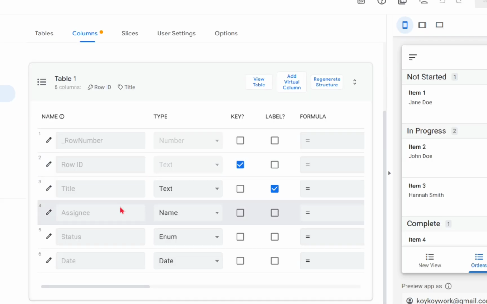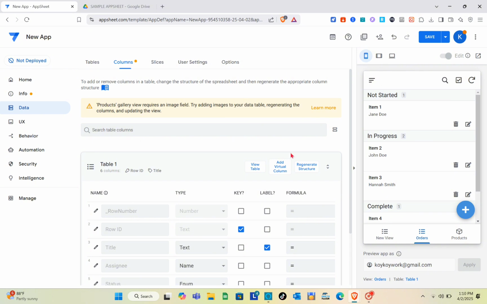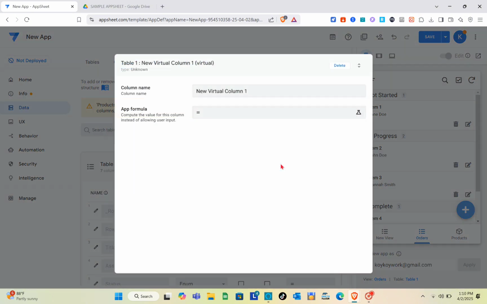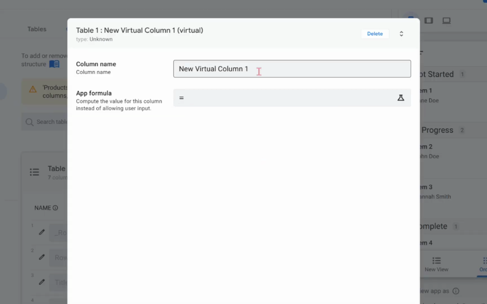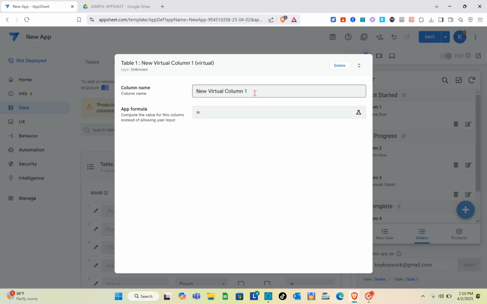So click on Add Virtual Column at the top, this one, and then for the column name, you just have to give this column a name. I'm going to name this one video. So just change the column name.